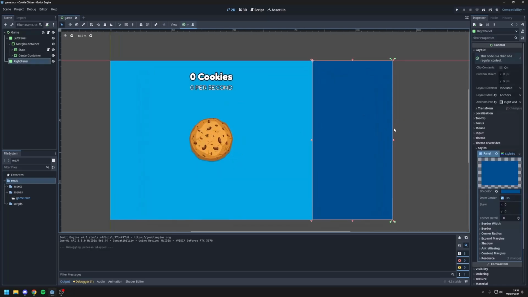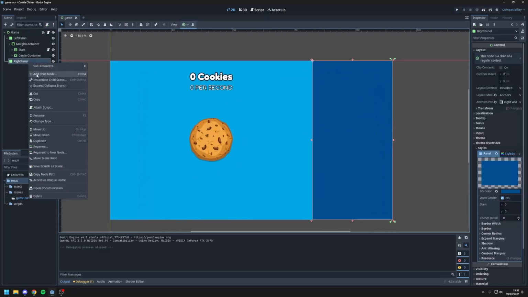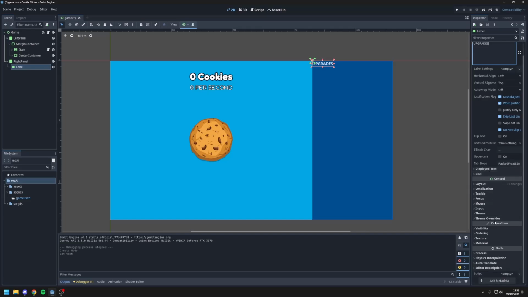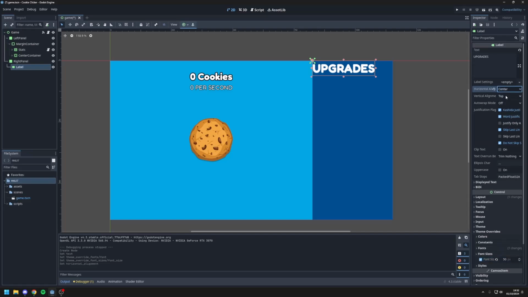Next, I'll start on the upgrade panel. So go in the right panel and I'll add a label. In this label, I'll set the text to Upgrades, Theme Override, Fonts, choose Fredoka Bold. Next, I'll go into font sizes, set it to 50. And I'll set it to center.